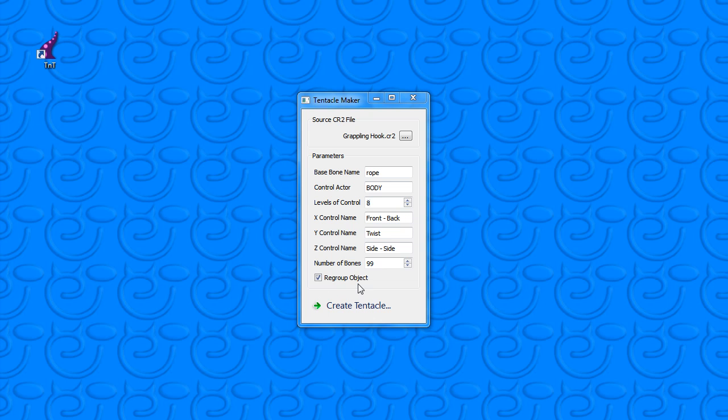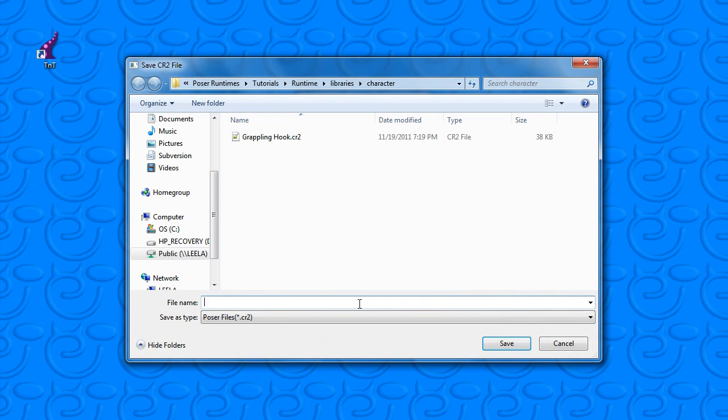Lastly, if you've already regrouped the object, you can uncheck the Regrouped Object button so that TnT won't break up the object any further. In this case, we needed to do the regrouping, so we'll leave that checked. Then click on the Create Tentacle button to start the process.